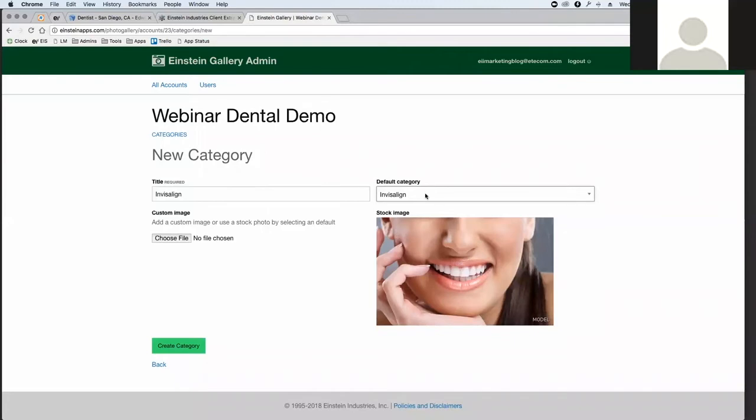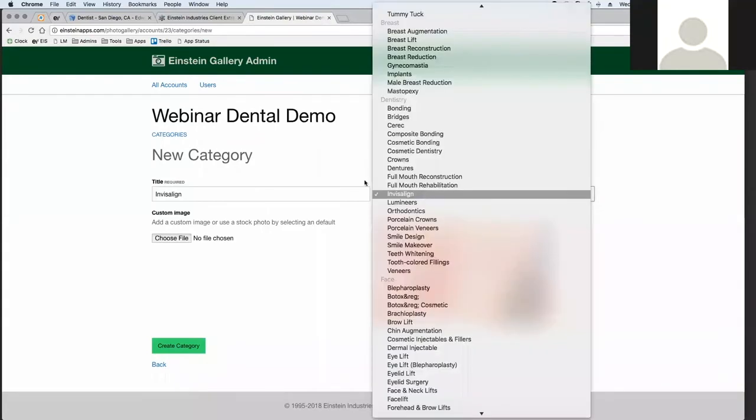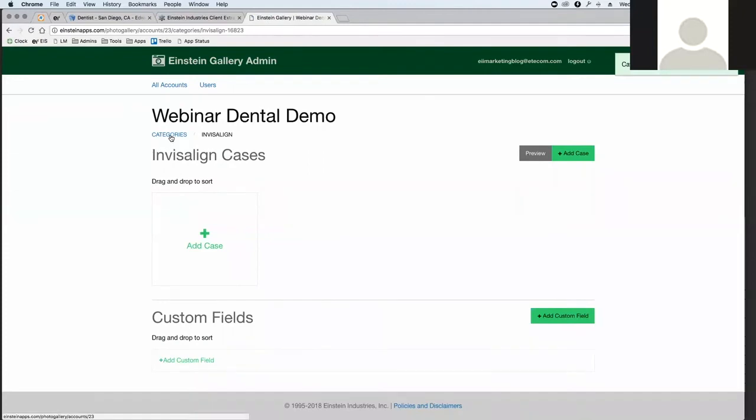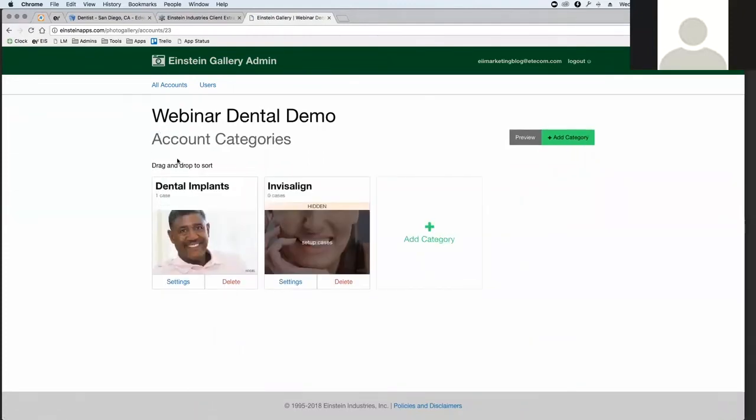Now, if you find that your procedure is not in this dropdown, that's okay. You can type in a title here manually. So instead of it being Invisalign, maybe it's some other procedure. And then you can also upload and choose the file here for your custom image to show here as the category image. Once I'm all set and done with that, I can just hit Create Category, and boom, our Invisalign category is all set.